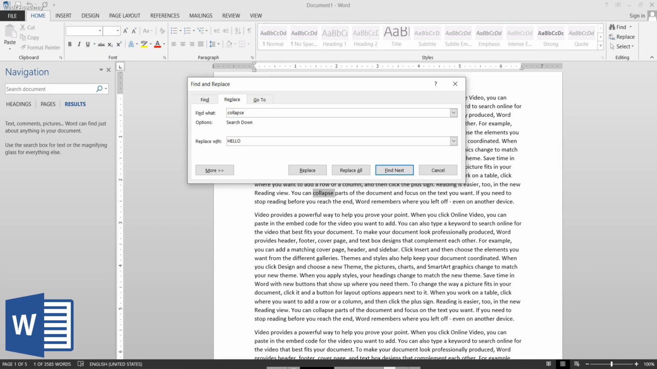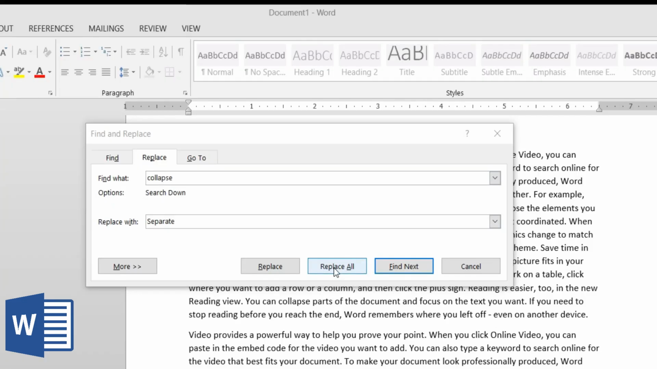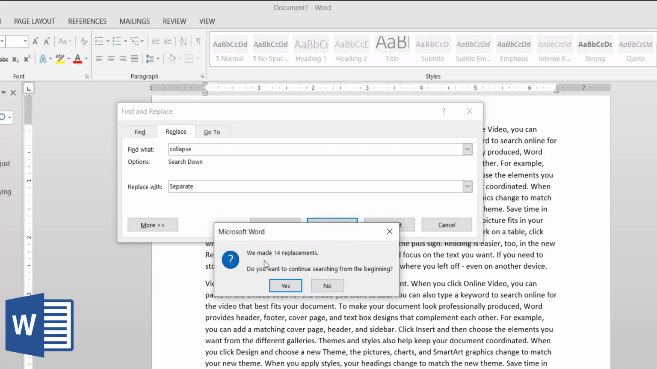I select the word collapse, and in this place we can type the word which we want to replace it with. That collapse. This is the word which we are going to replace the above word with. Then I click that replace all button. There are 14 replacements here.